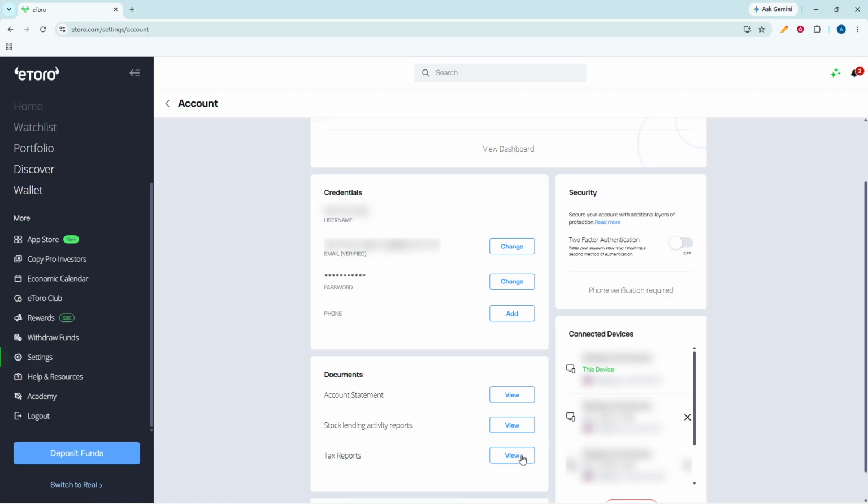Depending on your account activity and the time period available, you may see one or more documents. It's a good idea to review the report carefully and download a copy for your records if needed, especially during tax season. Once you've accessed your tax documents, return to the Documents section in Account Settings. You'll now repeat a very similar process for your account statements.